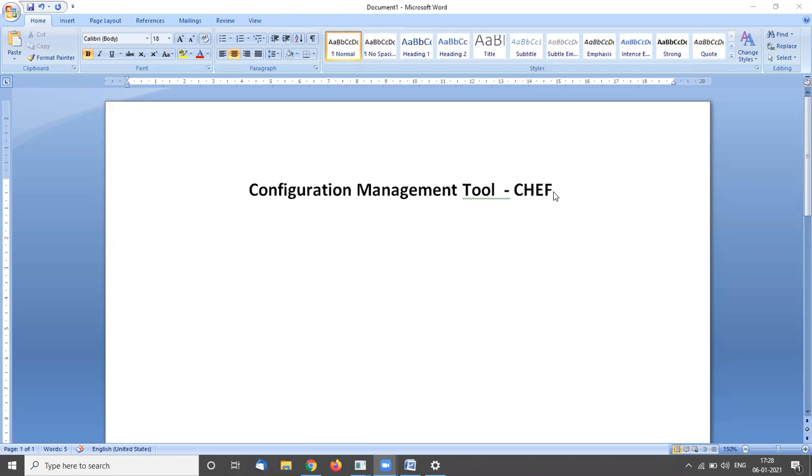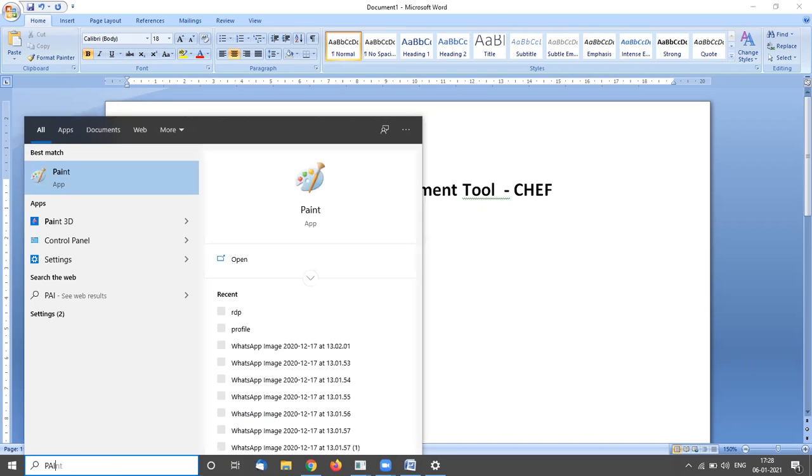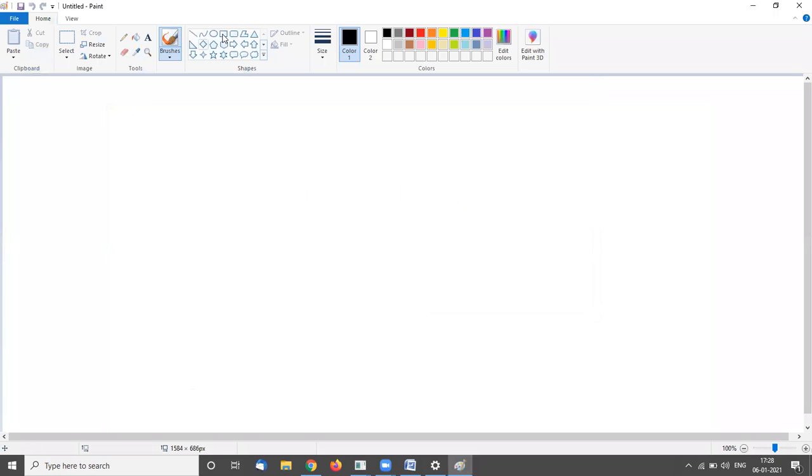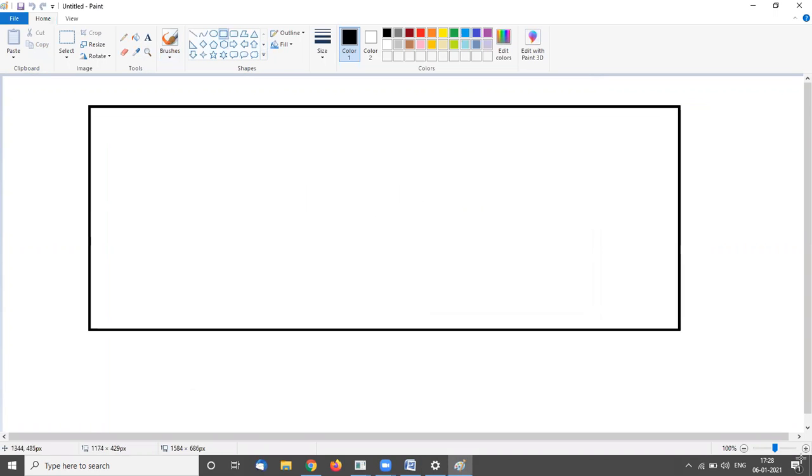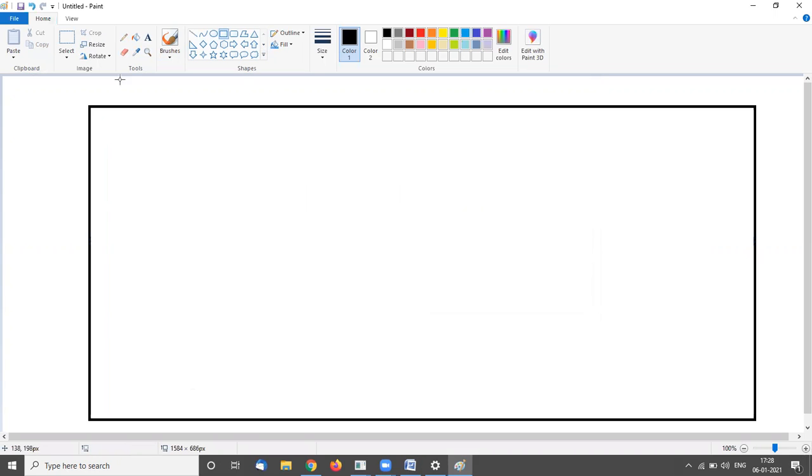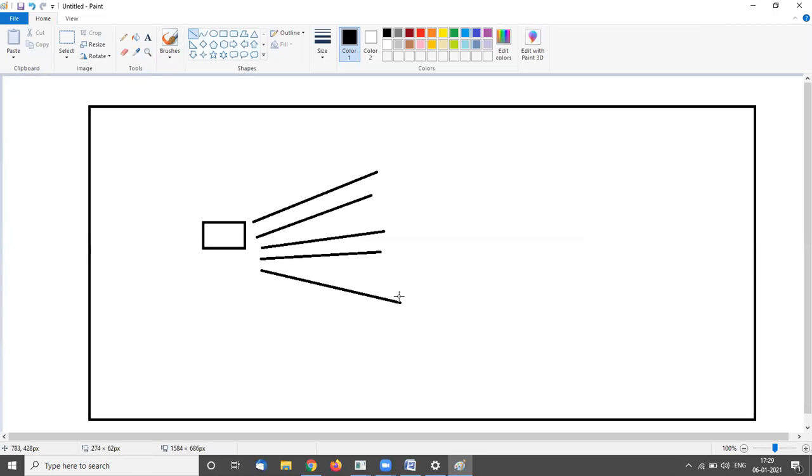And let's see why we need the Chef tool. Let's look at a real scenario. In a company, you know very well, there is a system admin. The system admin has, say, 20 machines. It is not a difficult task for a system administrator to manage 20 machines.